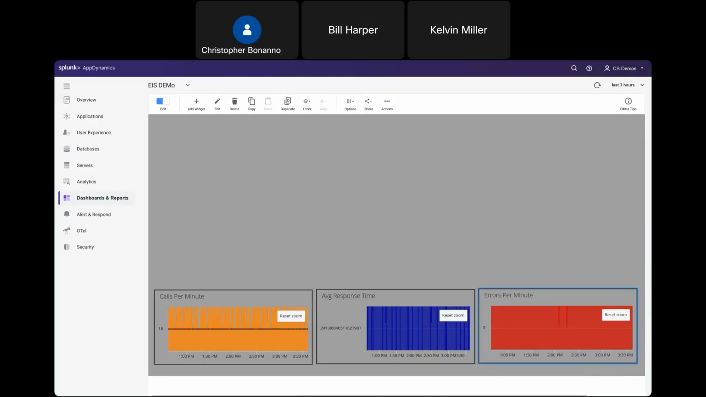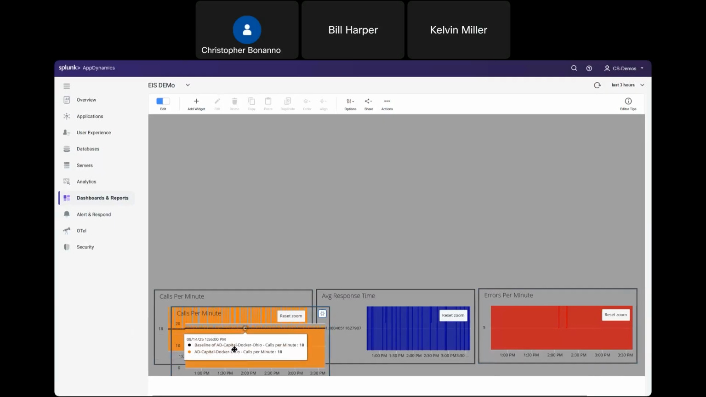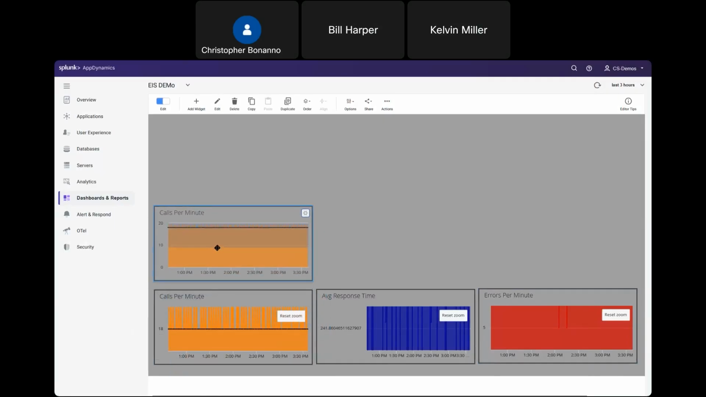So now the next metric we're going to create is the 95 percentile metrics. Instead of going all the way through the add widgets in time series, I'm just going to do another duplicate. Okay, here. I'm going to drag it up here, stretch it out.